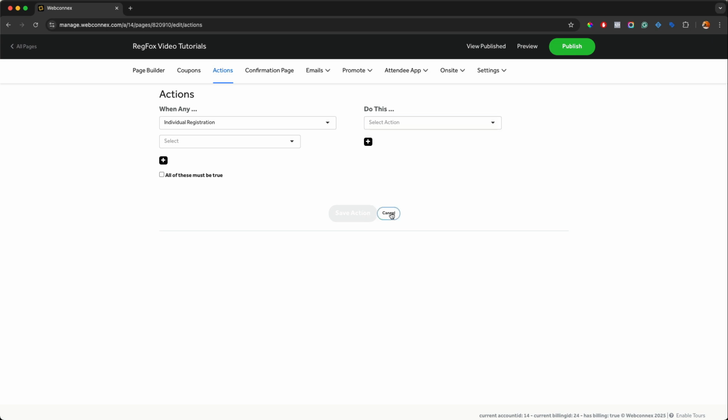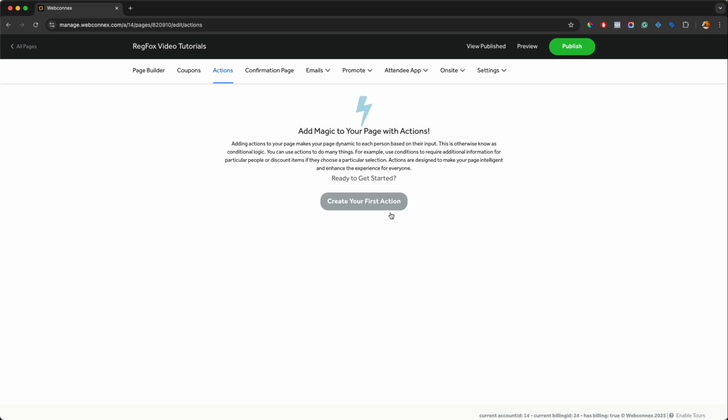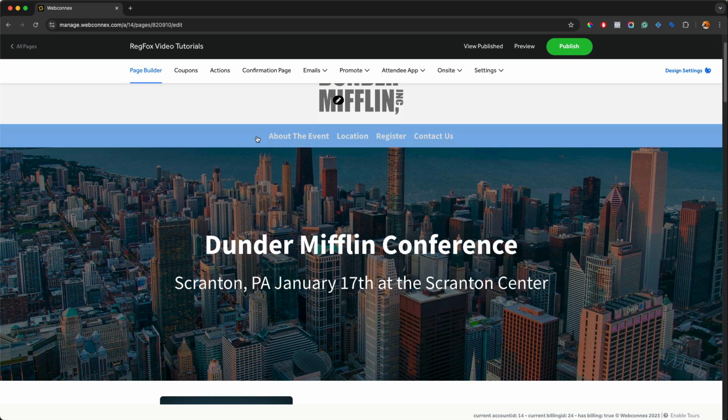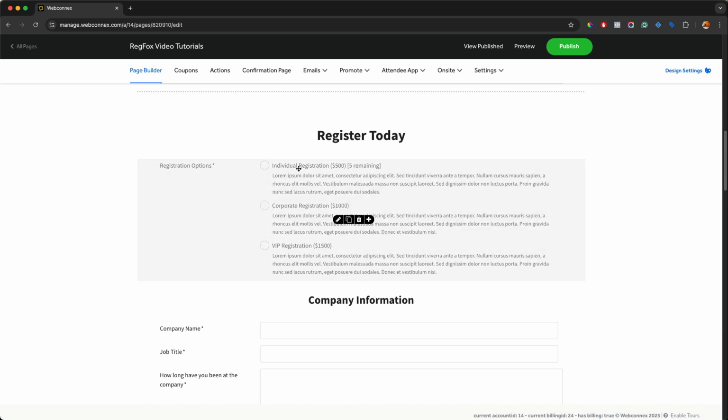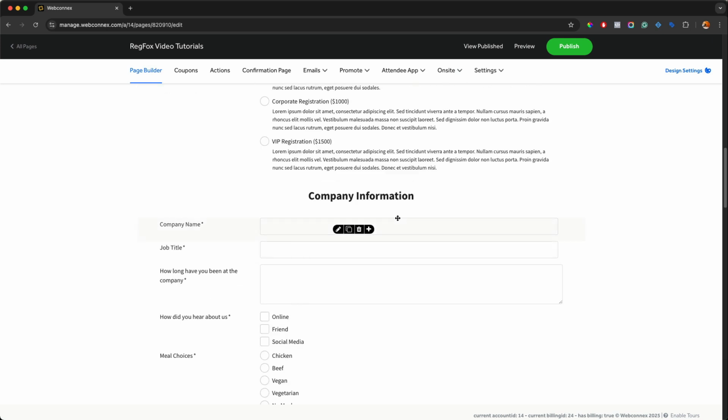So let's walk through a few common examples for a lot of RegFox users that will use actions and how to set them up. All right, so let's go back to the builder and take a look at my sample registration page. Now I want to draw your attention to the registration options that I have: individual, corporate, and VIP. But then I also have this company information area here.